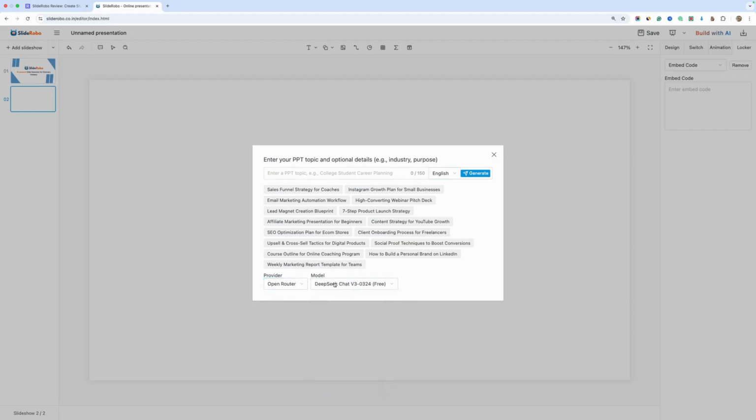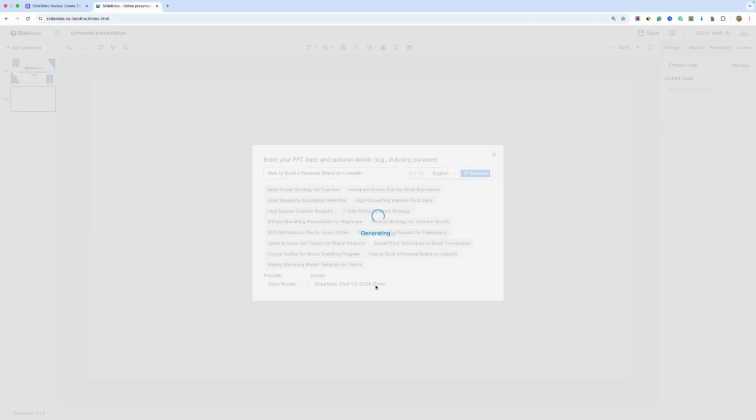As I said, you will have to add your API keys. Let's just use 4.0 actually. For this example, let's say I want to build a presentation about how to build a personal brand on LinkedIn, and I will click on generate. Okay, so maybe the API does not work. Let's go with this one, click on generate. And I guess this one is working. So pay attention when you copy your API key and paste it inside the software.